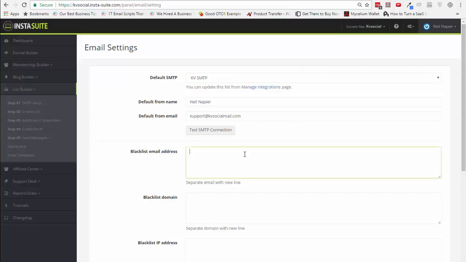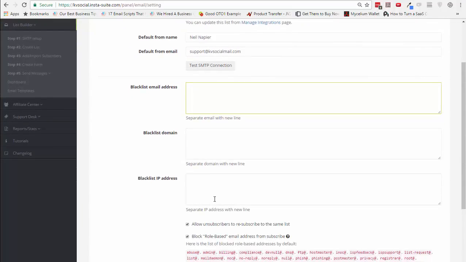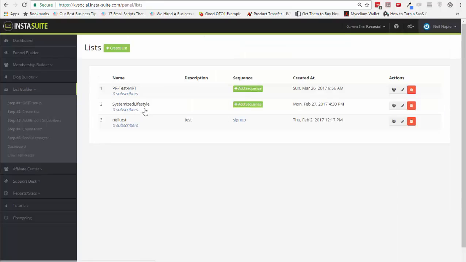Then you can also blacklist email addresses. You can blacklist domains and IPs, so that way they don't report you for accidental spamming and you don't get the reputation of your SMTP decreased. Then you can create lists in here. So you can add a new list, and when you add a new list, you can then add a sequence. So you can add an autoresponder series to that as well.